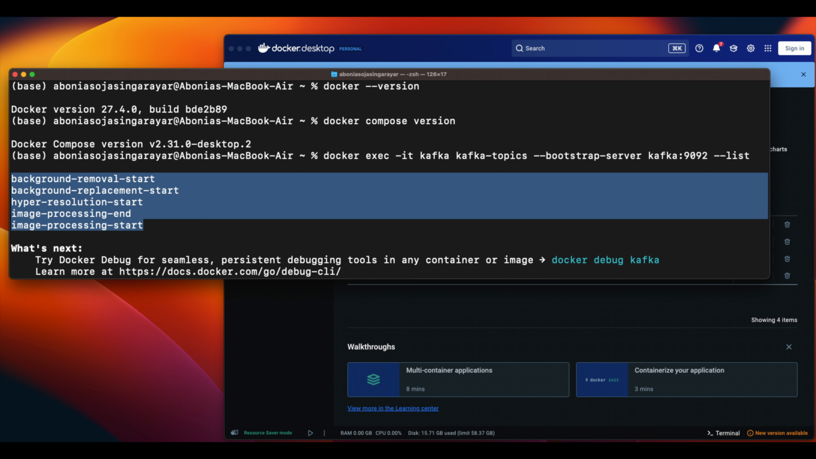You mostly run this command when you need to check the topics in your Kafka cluster, especially after configuring Kafka, like adding new topics or troubleshooting any issues related to topic management. It's a common step after deploying Kafka in a Docker container, to confirm that the broker is running correctly and that the expected topics have been created.